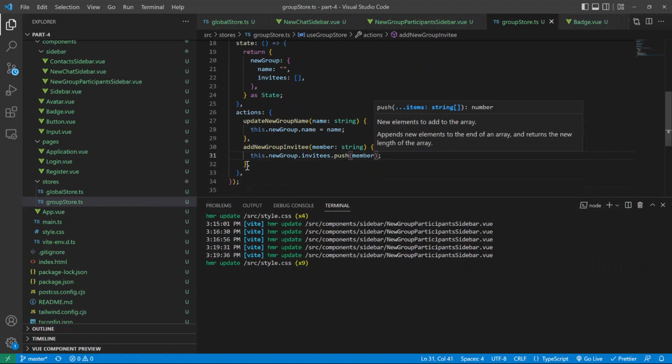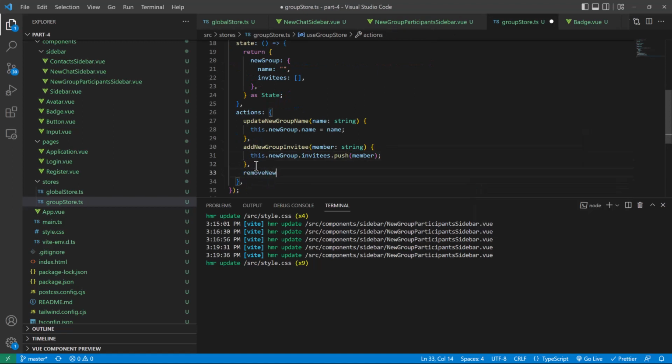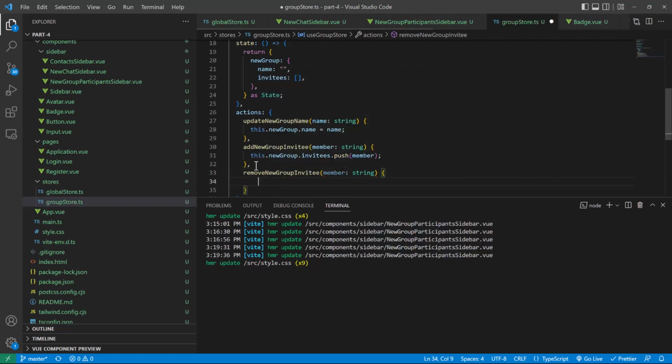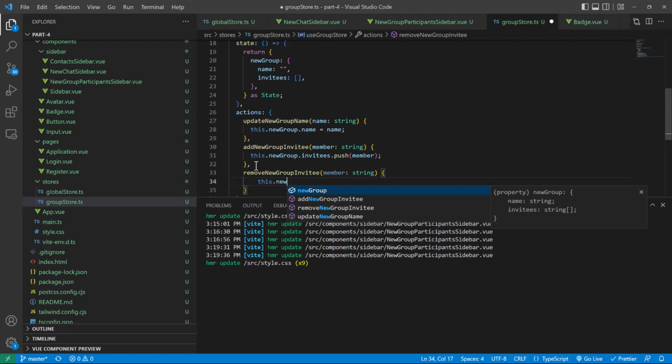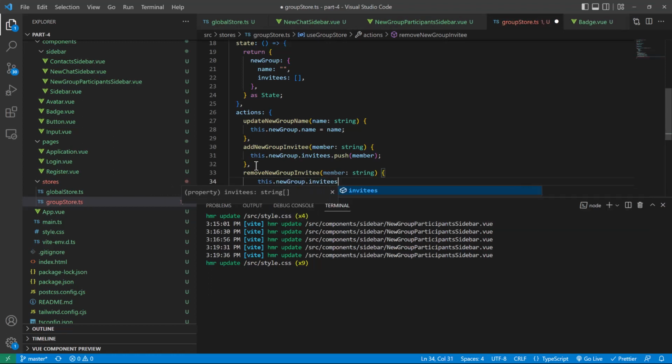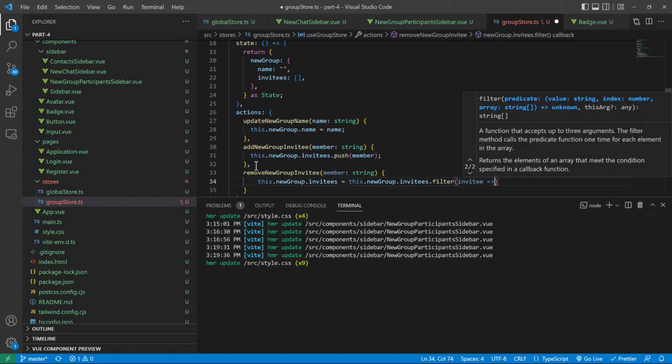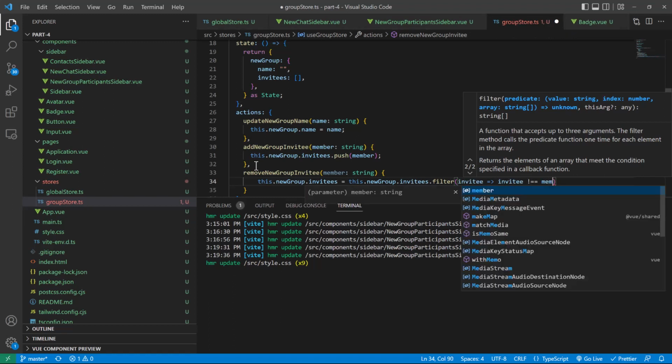We're going to want to be able to remove new group invitee, if we regret inviting someone, so we can always remove them from the new group. So this.newGroup.invitees is equal to this.newGroup.invitees.filter, where we have an invitee. Invitee just means a person who's being invited. I hope I didn't make up that word, but it makes sense to me. And invitee does not equal member.